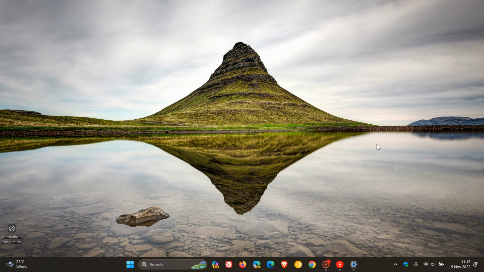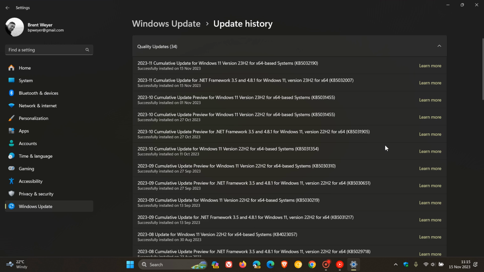With the security side of things out of the way, this security update, like all the Patch Tuesday security updates, will include improvements from this update, 5031455. And this rolled out for both Windows 11 versions near the end of October last month. So this was October's C release update for 2023. So all these improvements and fixes will be carried over into November 2023's Patch Tuesday update 5032190, which I'm sure most of you would be aware of by now.